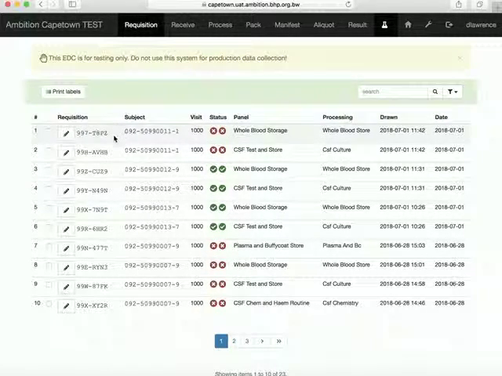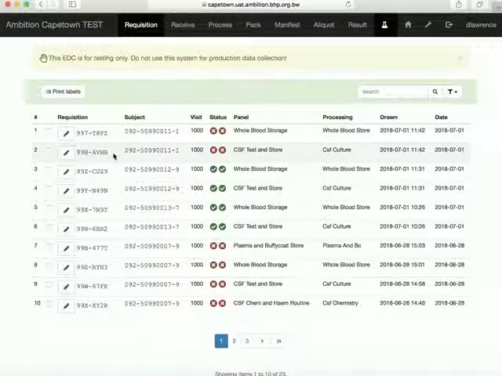On here you've got the requisition ID, the subject, the visit, the sample, and the date and time that it was drawn, and you'll see here that there's that requisition ID. So these are the 2 numbers that I've manually entered. They might be numbers that you scanned in with the barcode scanner.